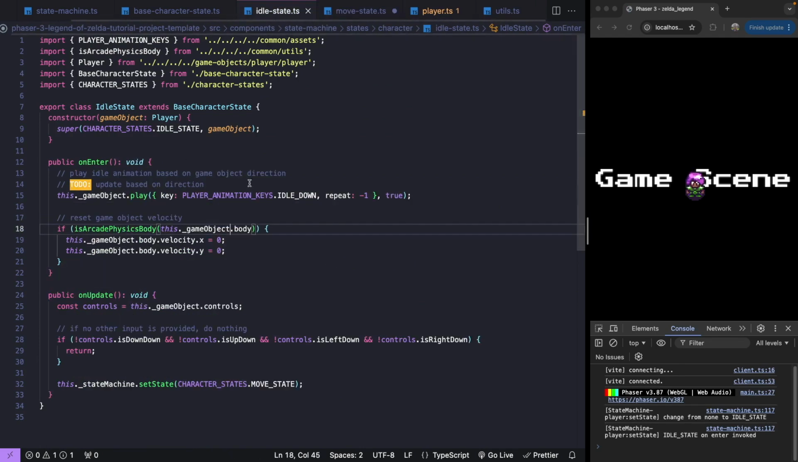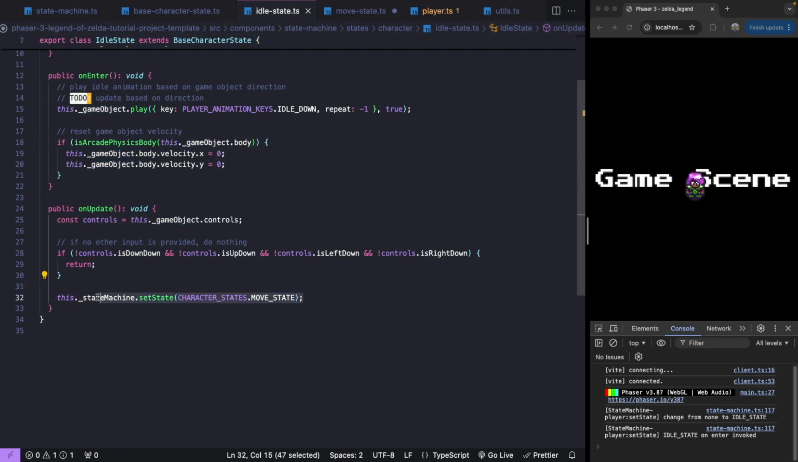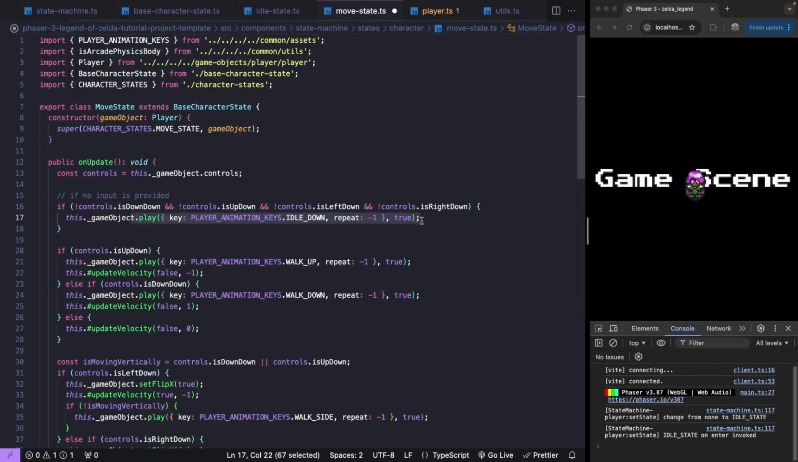So let's jump over to our idle state. I'm going to copy our code here before we change our states. Come back to our move state. Let's get rid of this animation playing, and we want to change to our idle state.